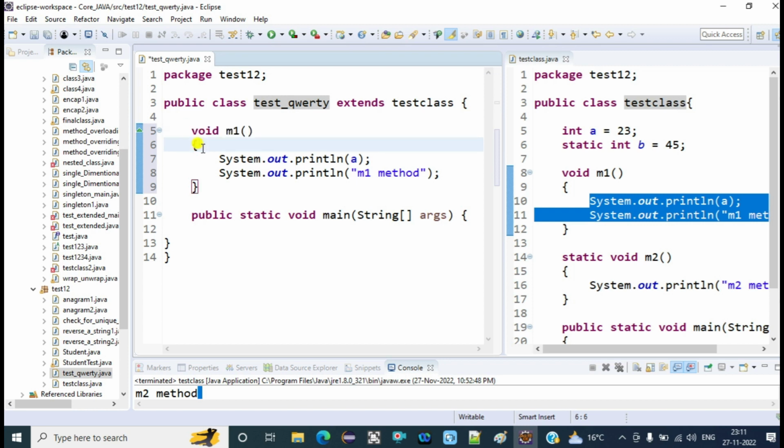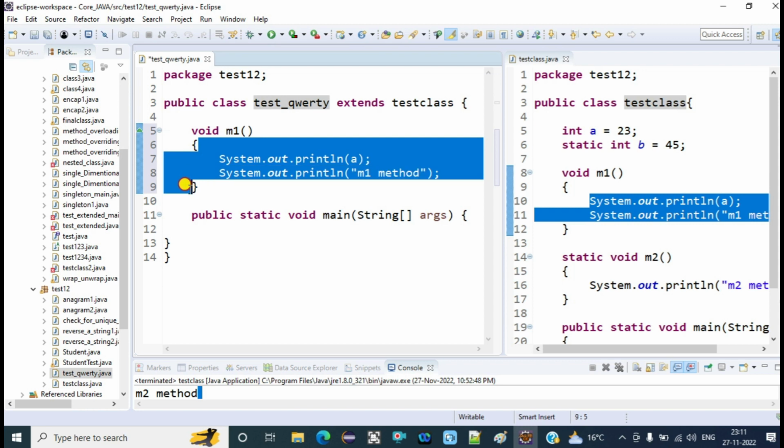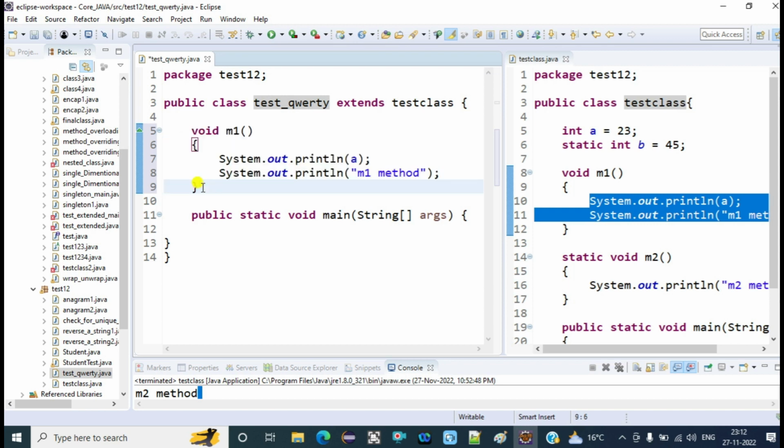It doesn't matter whether we are changing the code inside that method or not. We can change the code, or if we don't want to, then we cannot change it. It depends totally on us. But still that method will be treated as an overridden method.